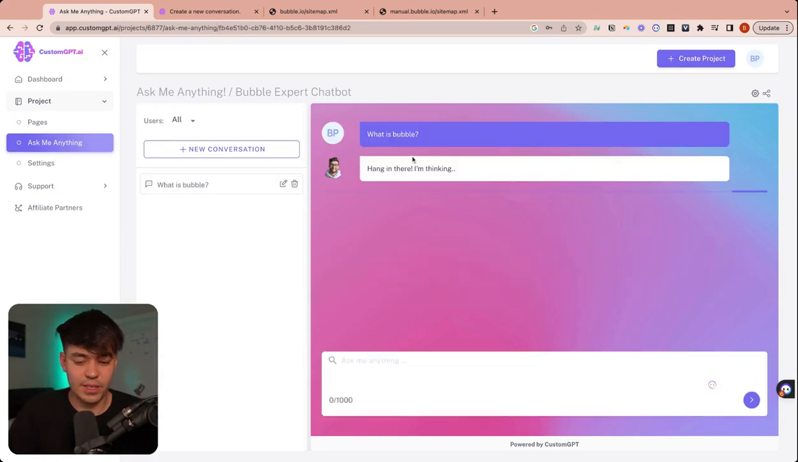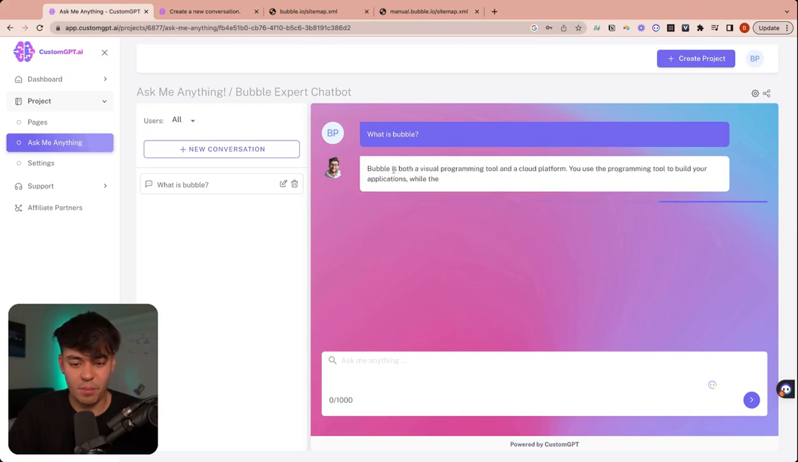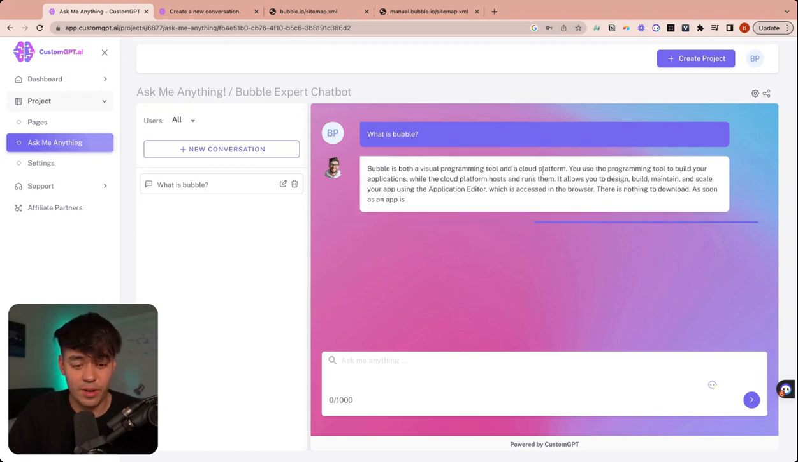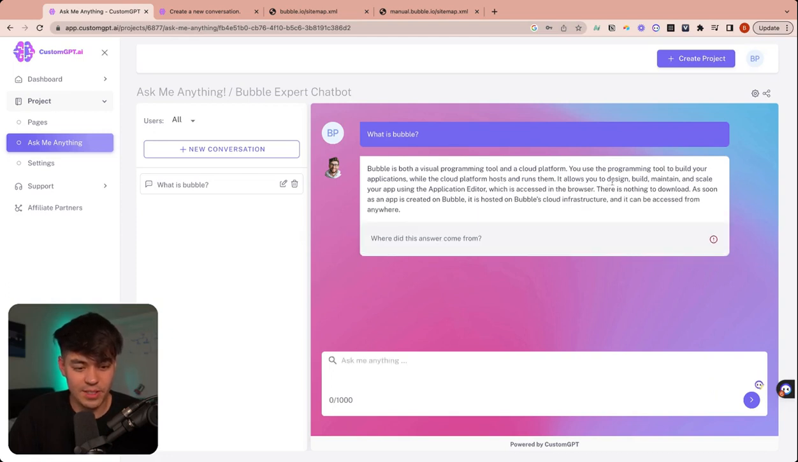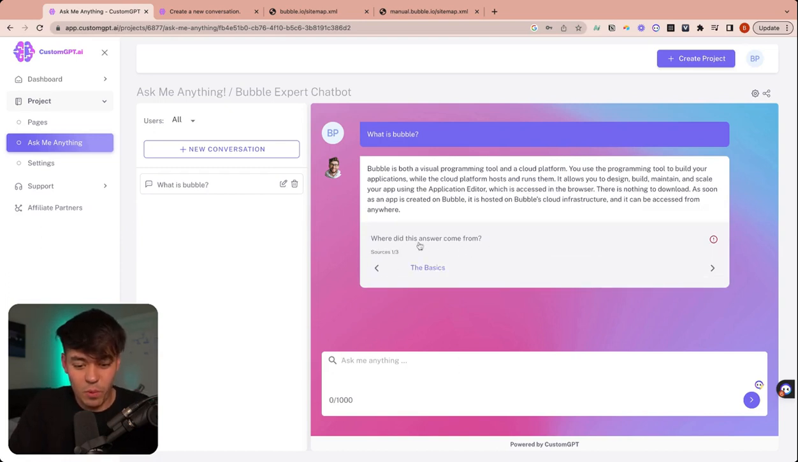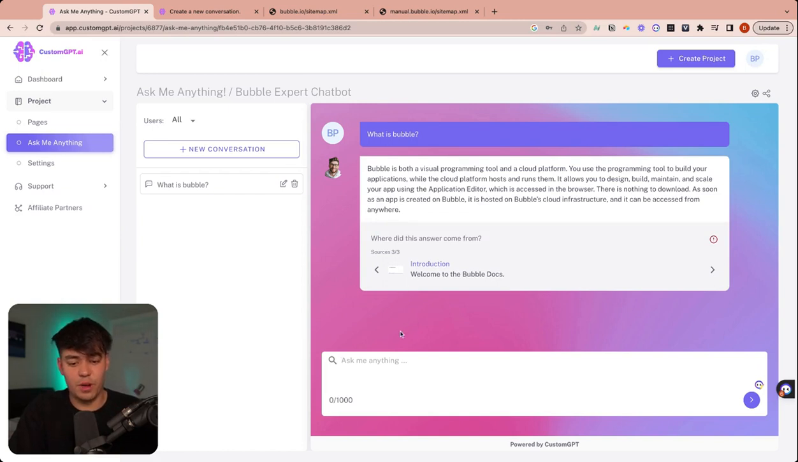And it'll search its custom knowledge chatbot here. Bubble is both a visual programming tool and a cloud platform. Okay. It allows you to design, build, maintain, and scale your app using application editors. Cool. Where did this answer come from? You can actually see the different sources where it fetched this answer. So introduction, welcome to Bubble Docs. Okay. Now let's do something a little bit more sophisticated.